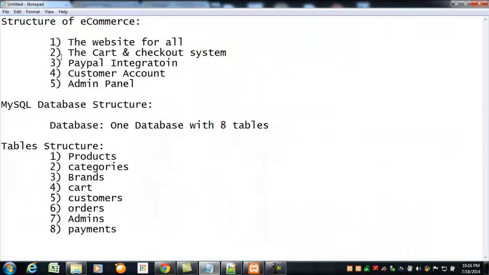And the second important part of this project is creating the cart and the checkout system. If someone is adding products to the cart, the cart must be updated and there must be some data. The third important part of this whole project is the PayPal integration. PayPal is an online transaction system which we can easily integrate into our applications and into our PHP programming.